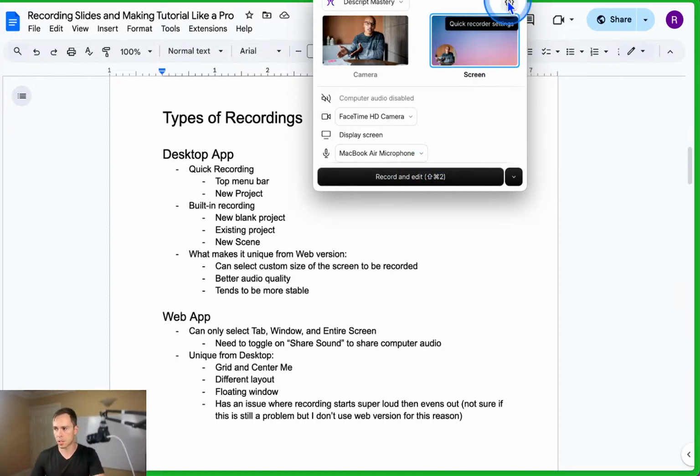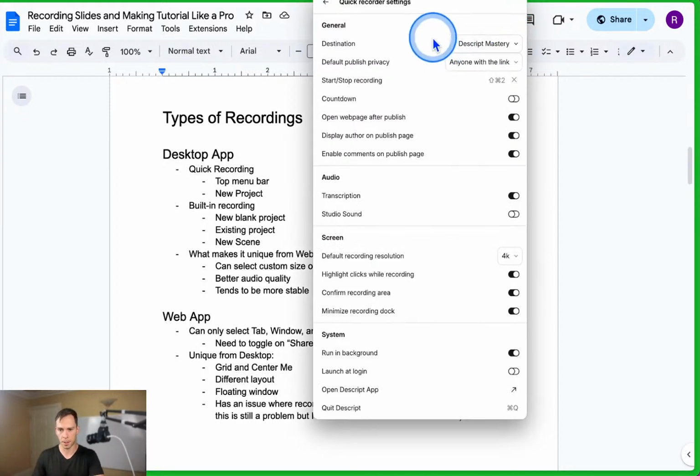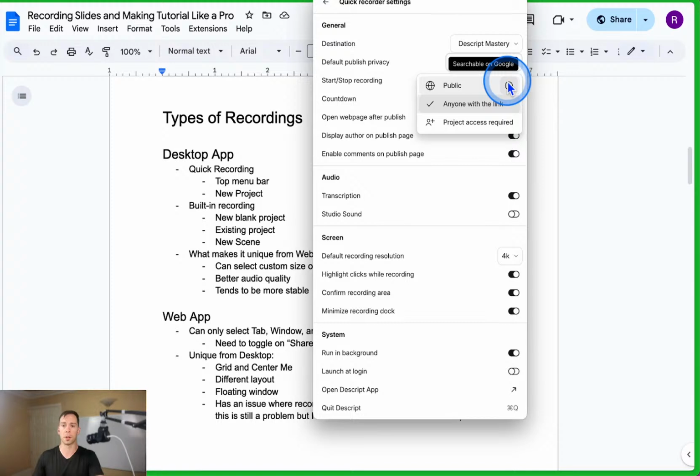And the last thing to show you, it's hard to see because of the angle or the crop of this particular live stream, but this gear icon up here, these are all the different options you get with your quick recorder. So you can save where this is going to save. That is what Descript drive is going to be in. Probably you only have one drive unless you're editing for clients and you have a bunch of drives like I do. Default publish privacy. This is going to be public, searchable on Google like that.